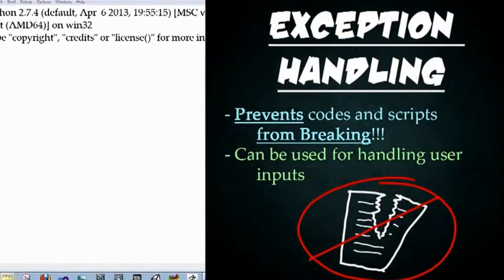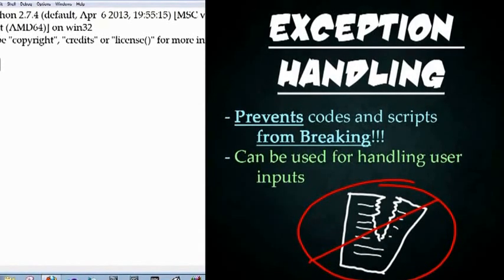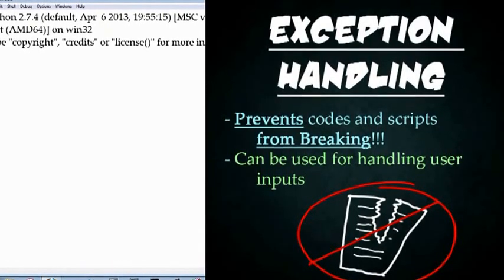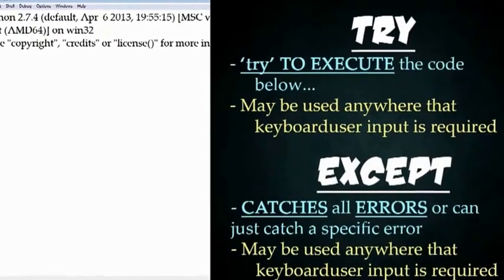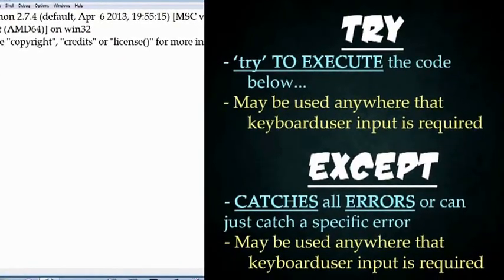So let's say we had a script that required user input, but we only wanted the user to input integer values. What would happen is if the user input strings or words, the code could break. So how we'd handle that is with exception handling. And this is a way of handling any kind of code that could possibly break your script or files. Alright, so the keywords that we're going to learn about are try and except. And try is basically try to do something. And except is like, alright, if something is illegal, do this instead.